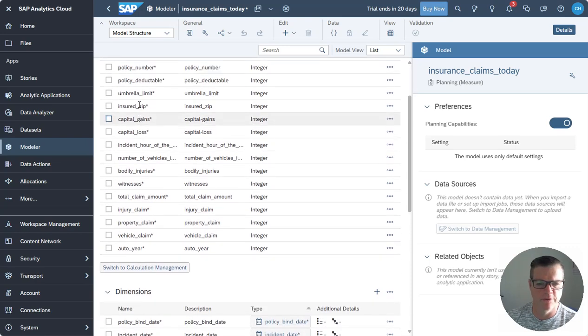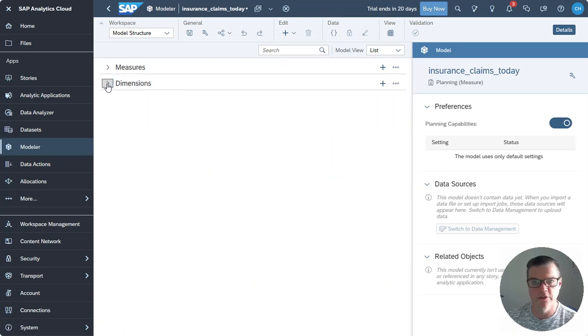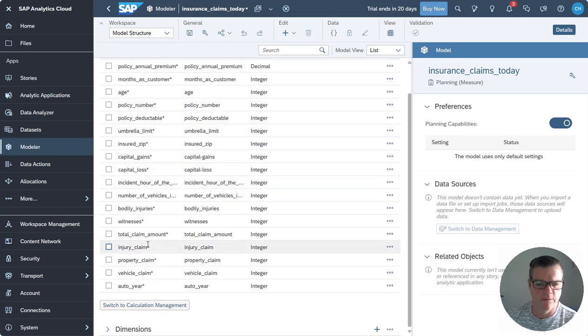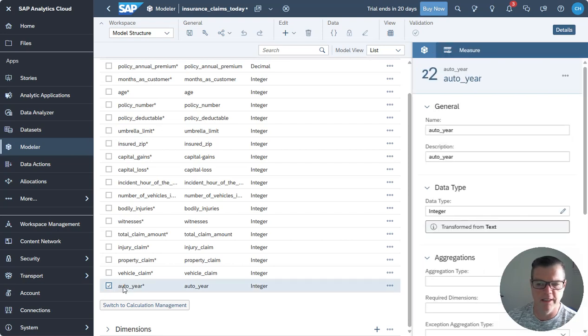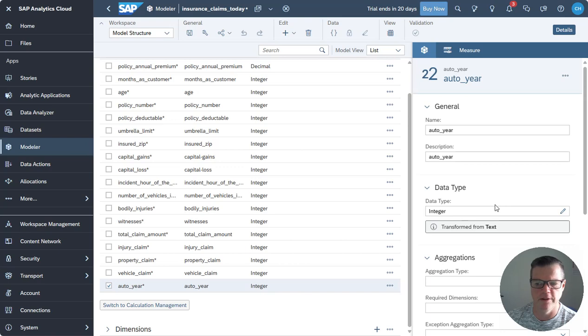So we had gone through these and we had measures and dimensions. Remember, measures are calculable numbers. So fields like we have injury claim, property claim, and that's where we can sum those up. It's identified the year for the automobiles as a measure. That's a bit debatable. You can change that from a measure to a dimension if you'd like, just by going in and changing some of the properties over here. So we can change that around.